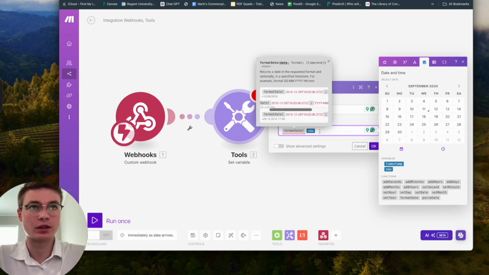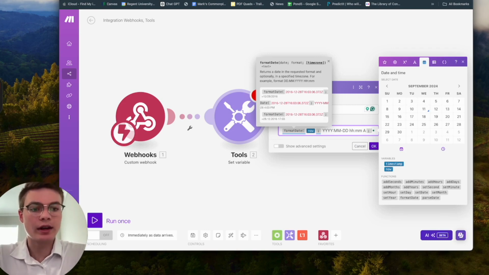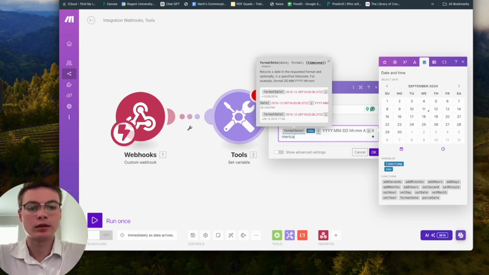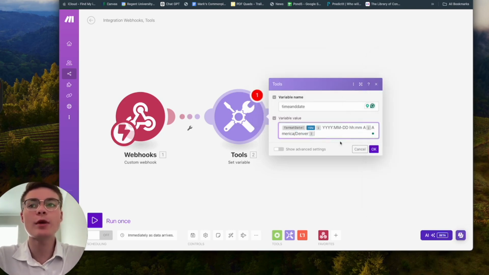You have some guidelines here. We'll skip that and go straight to this. Now we want it in year, month, day, and then hour, minute. Simple enough, right? This will just be simple formatting. So we want America, and let's say Denver, Colorado. Cool. Now you have this formatted if everything goes well, so we'll hit OK.